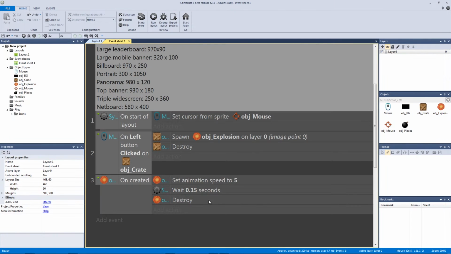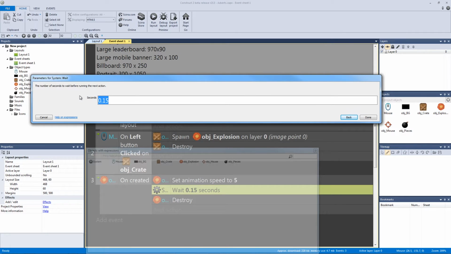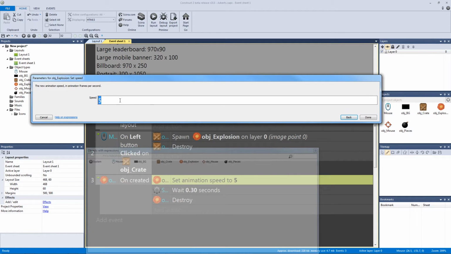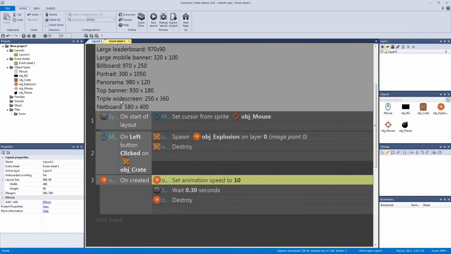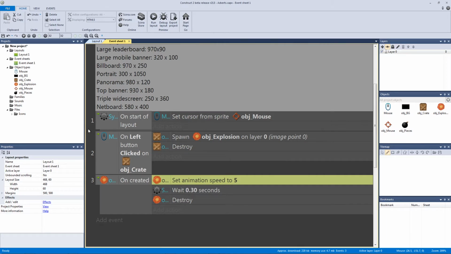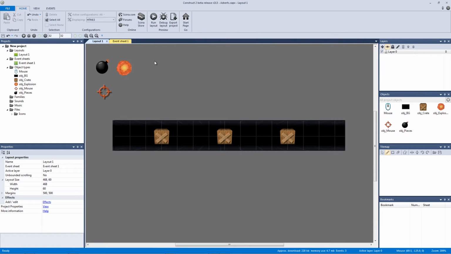Okay, so that doesn't play the entire animation, and this kind of destroys. So maybe we'll just wait an entire 0.30 seconds, and let's put the animation speed to 10. No, that's going to be too fast. Let's try 5. So just kind of quick trial by fire here to see if this works. Okay, I'm happy with that. I'll tweak that later. But right now we have our crate destroying and everything is working perfectly.